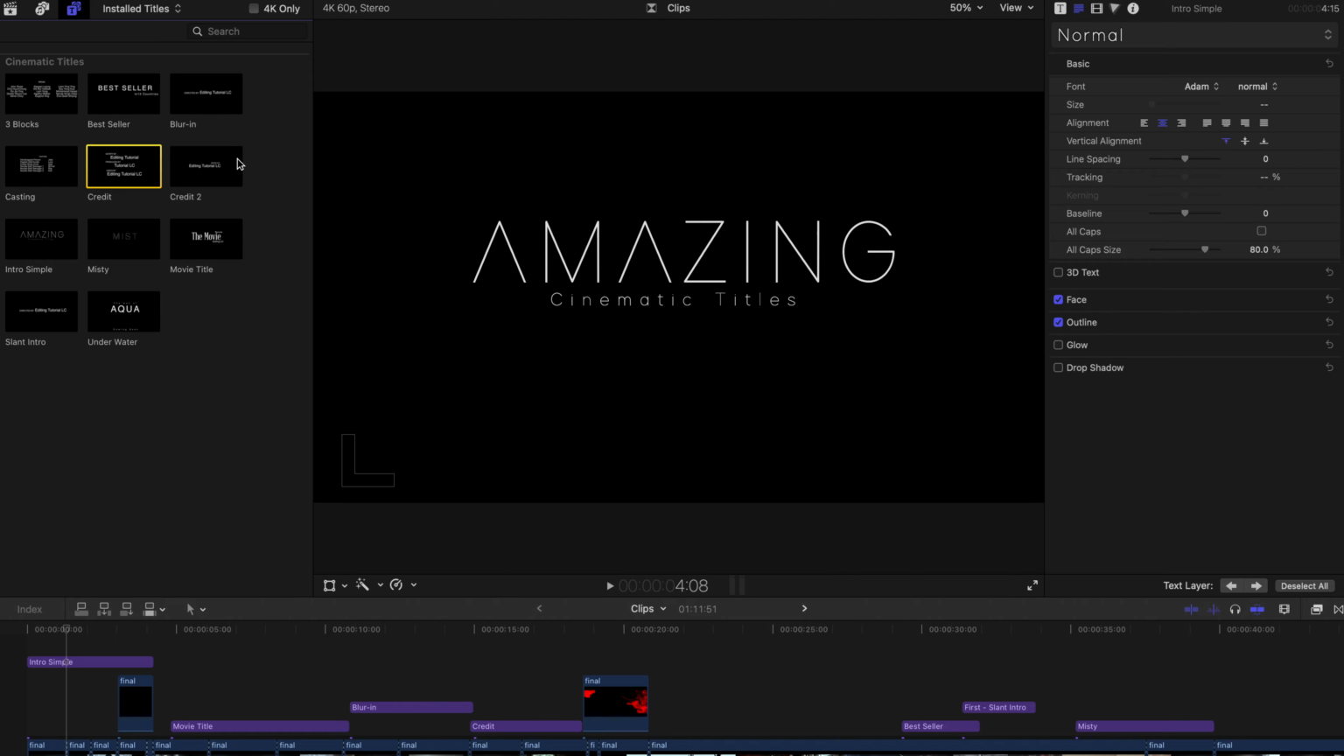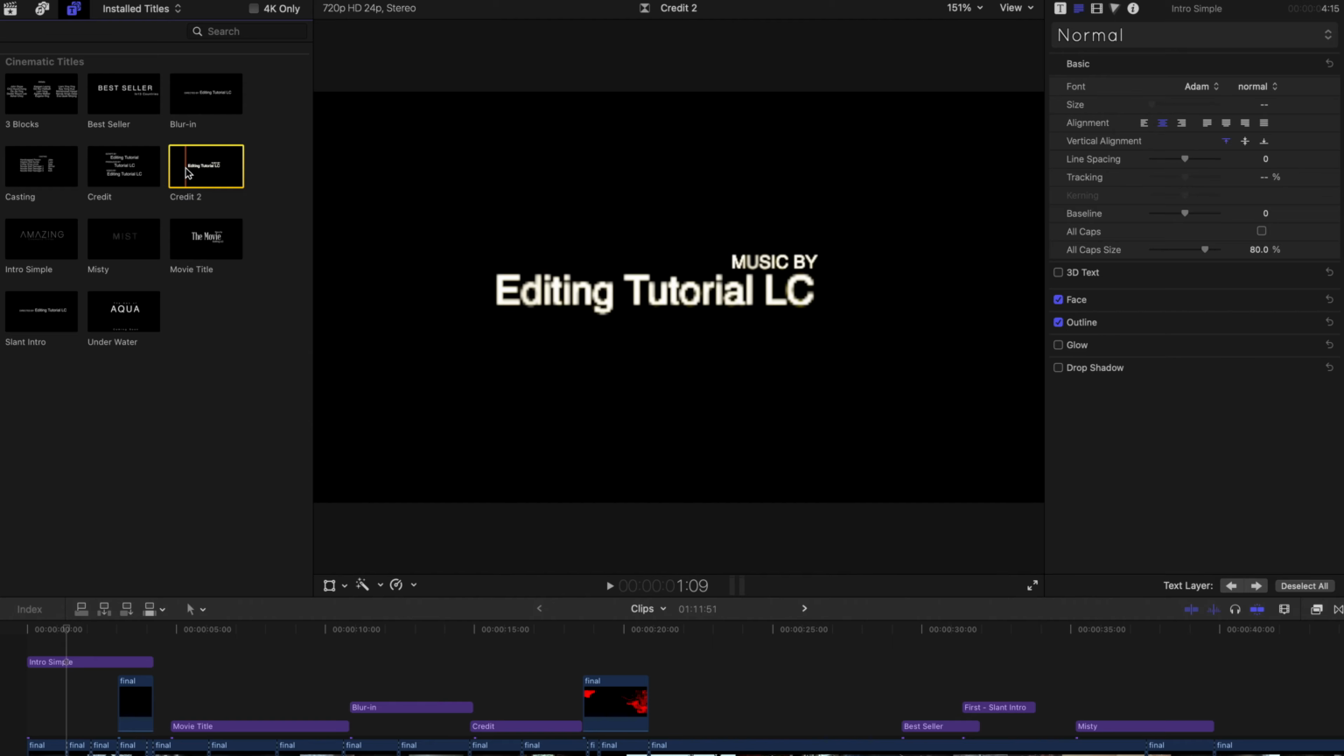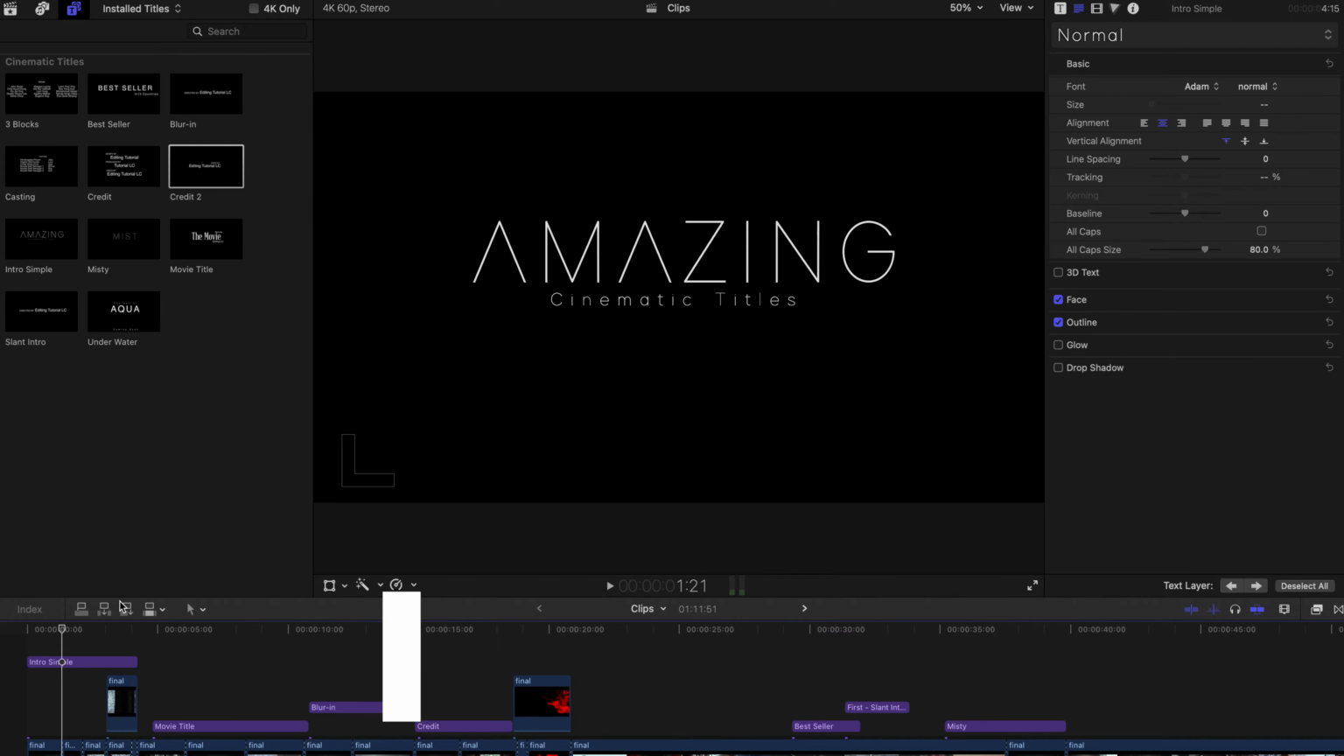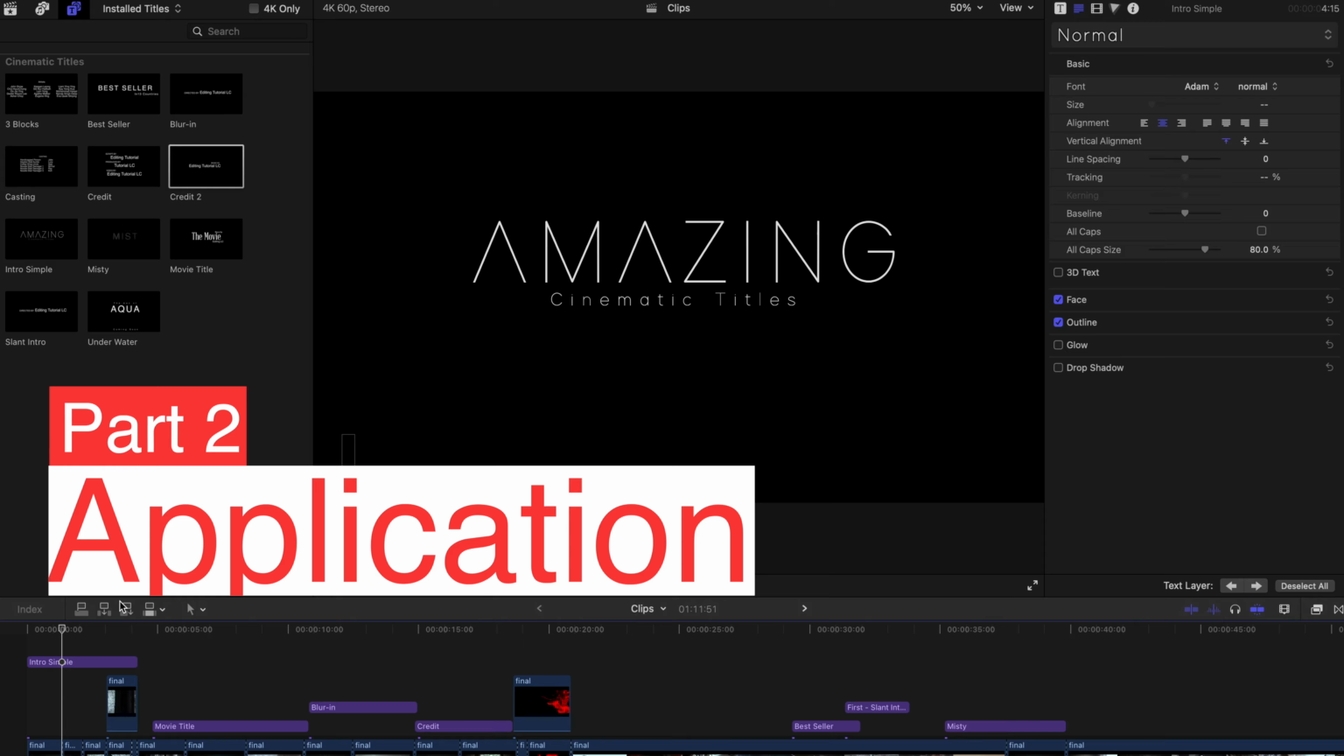So basically once you hover your mouse over them, you can have a very quick preview. And most of the titles are done with build-in and build-out, so you can cancel the build-out effect or cancel the build-in effect, or cancel both of them if you want to have these effects removed. And how you actually apply them is pretty simple as well.